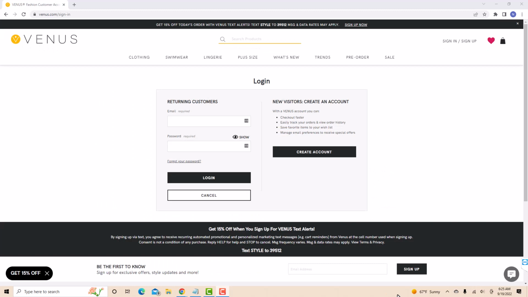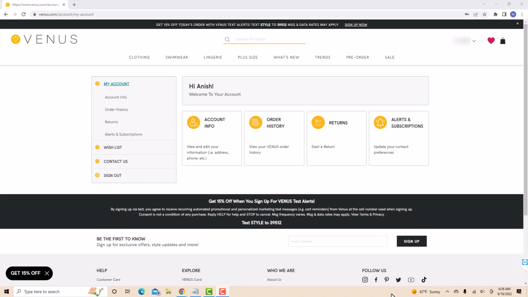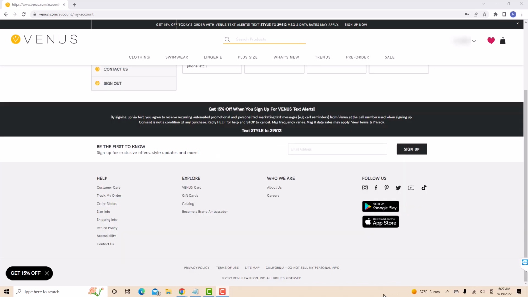Now, log in with your email and password. Once you're logged in, scroll down a little. Then you will see a section for Explore. Under Explore is an option that says Venus Card. To proceed, click on Venus Card.